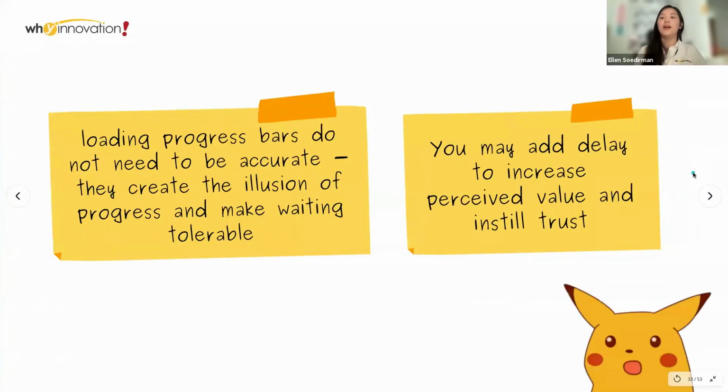So, some fun facts about the Doherty threshold. We all know we have seen a lot of progress bars before, right? But loading progress bars don't need to be accurate. Their main function is to create the illusion of progress and to make the waiting tolerable. That's why sometimes when the screen is loading, it stops at 75%, and boom, you are on the next page already.